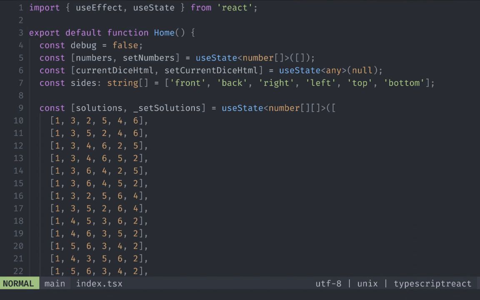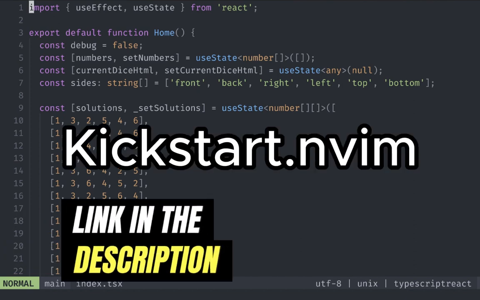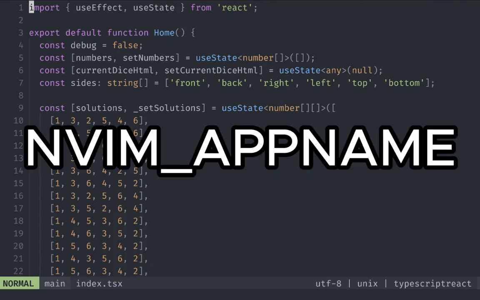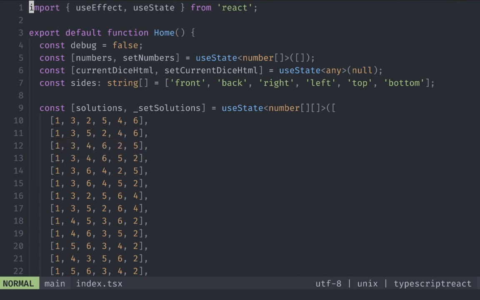I'm gonna be using a fresh install of Kickstart nvim. I'll put a link to that in the description if you haven't used that before. Also, if you want to use different distributions, you can use the NVIM_APPNAME variable, which again, I'll put a link in the description. Inside of Kickstart, we don't really have a whole lot of plugins outside of Telescope and some other base configurations.